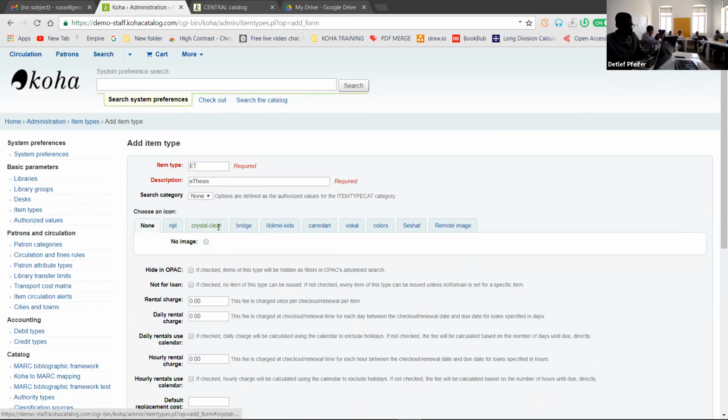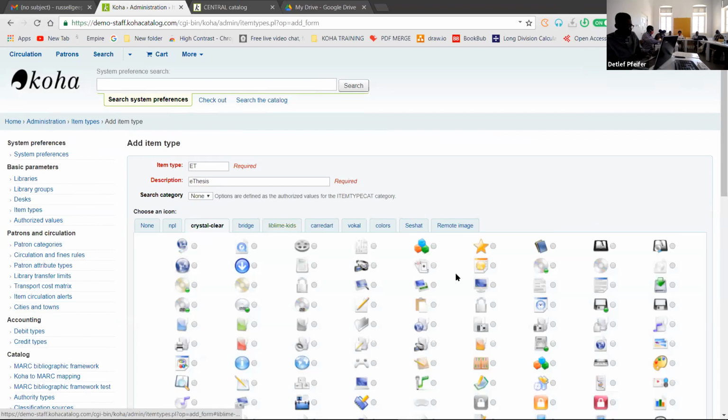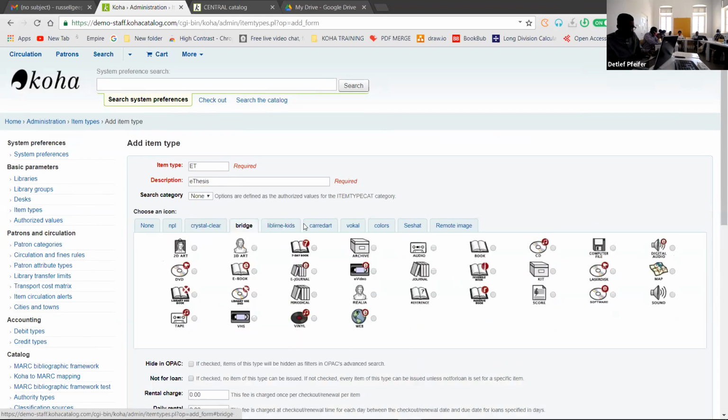Okay. Icons, you can just... Oh, these are the perfect icons. Bridge. Okay, it's even written here.